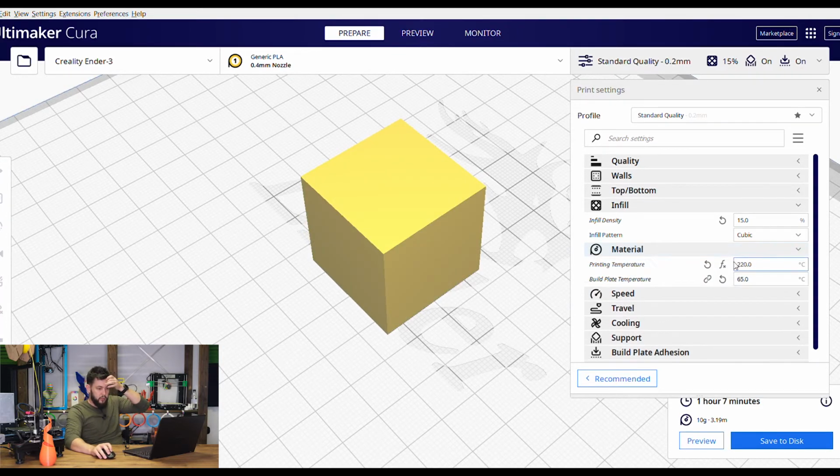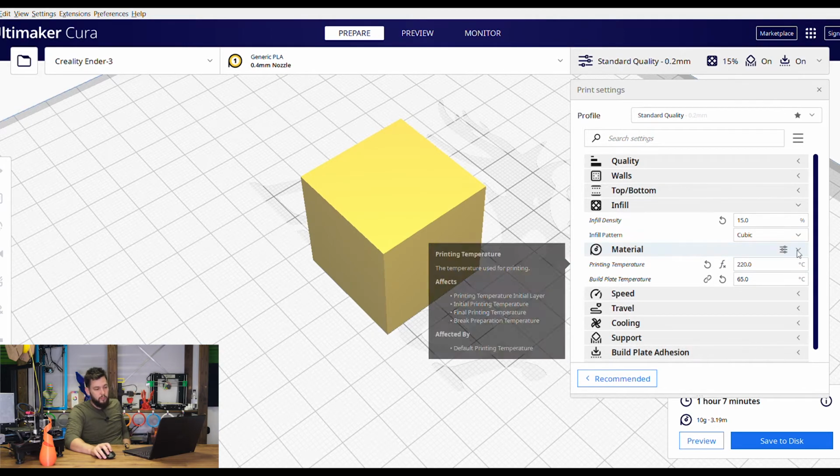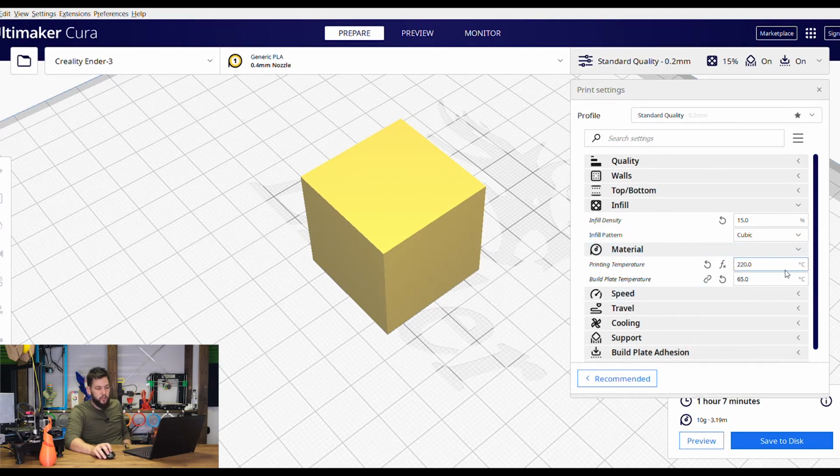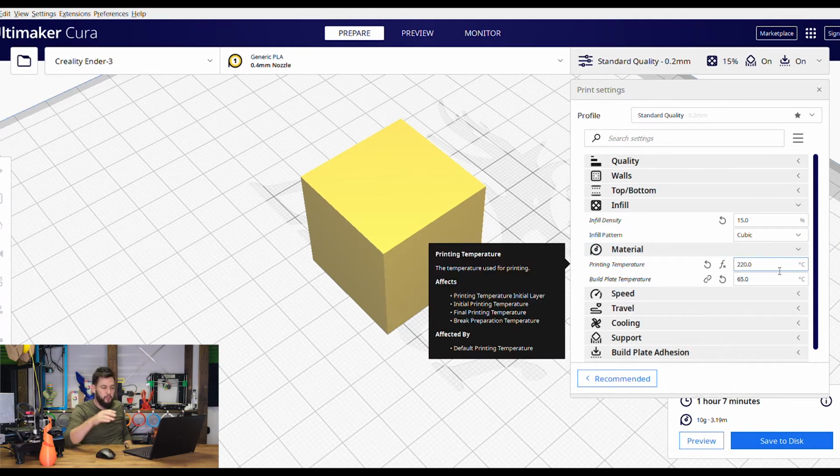Next thing we have is material, and this is where we'll set our temperatures. There are a lot more settings in this category as well that I'm not going to get to in this video, but printing temperature is very important for 3D printing. Depending on the brand of filament you use, especially for PLA, it'll range between 200 and 225. Obviously with ZEN PLA Ultra, perfect temperature is 220 for us.